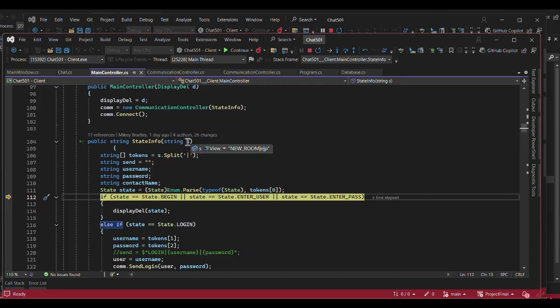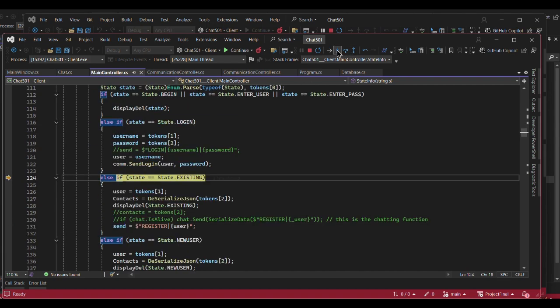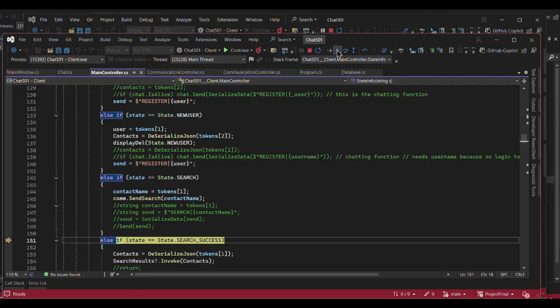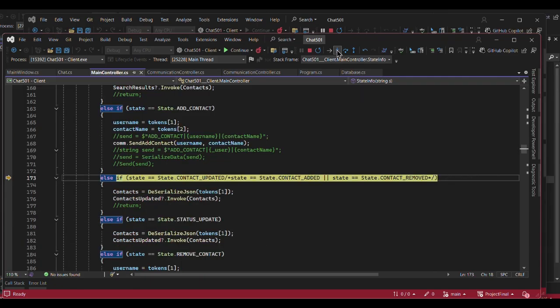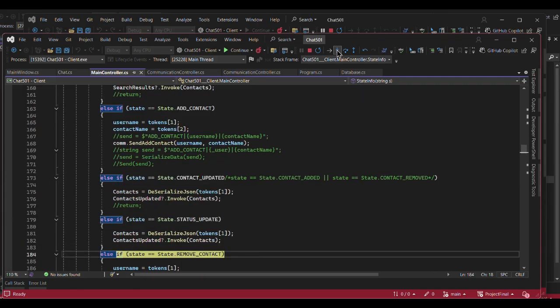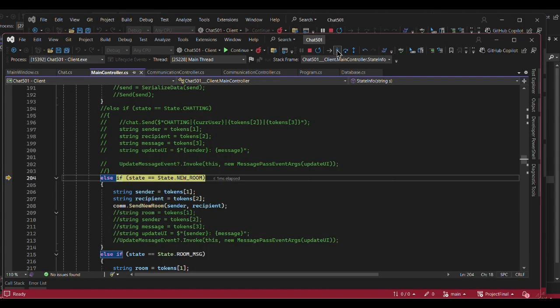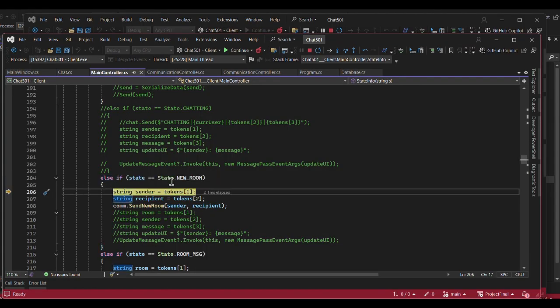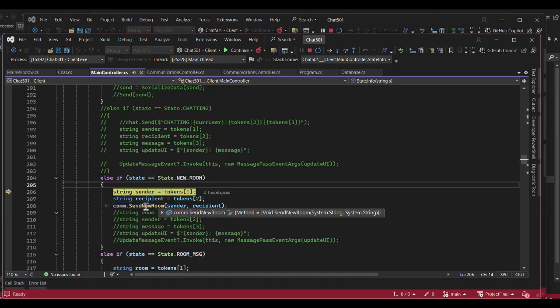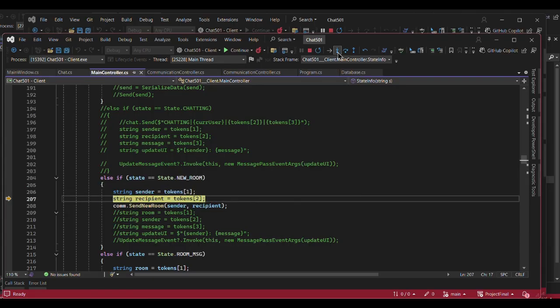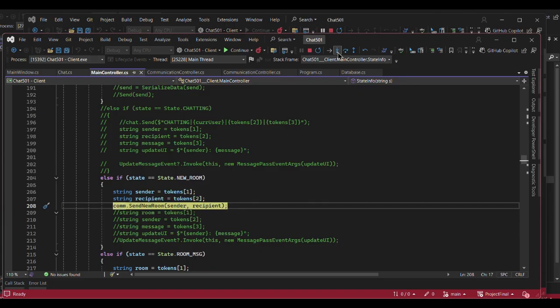Then we split the request, and we can see the whole request that was sent over here to the main controller. I cut it down to 9. And the main controller will choose the correct state and then send the appropriate sender and recipient.